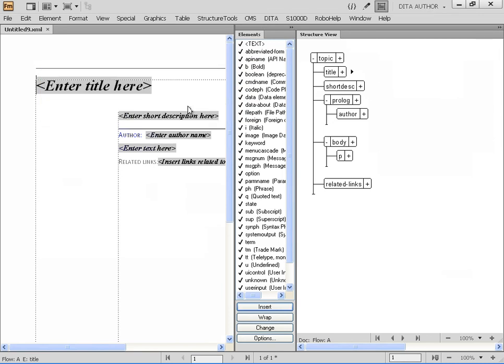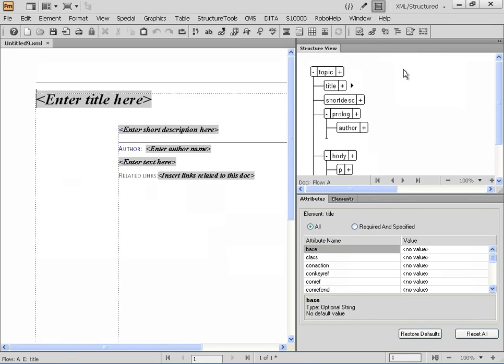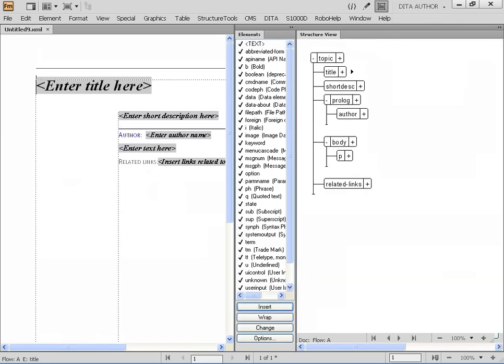Now whenever I need to switch between workspaces, I just click the drop-down. I can swap out the one that I currently have for the default XML structured environment. And at any time that I want to change back, I click the drop-down again. Stored at the top are any of the workspaces I've created, so all I need to do is click on Data Author. There you have it. I'm back to the workspace that I created. Everything's set up exactly based on my preferences, and I'm good to go.